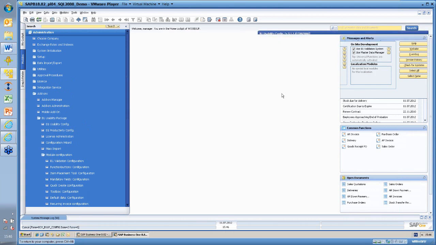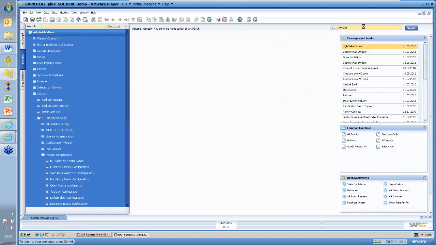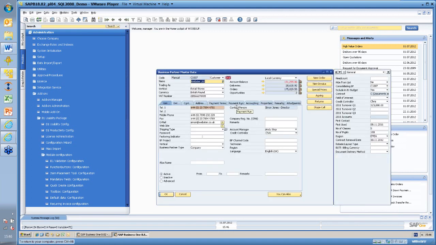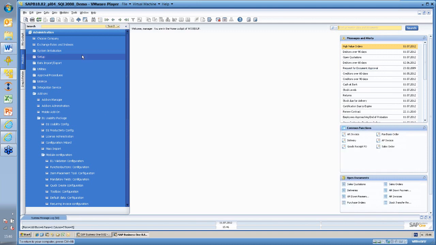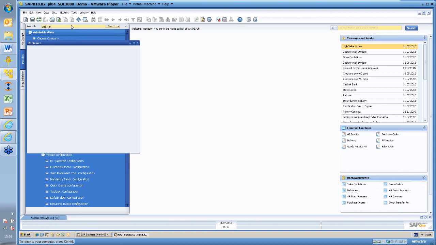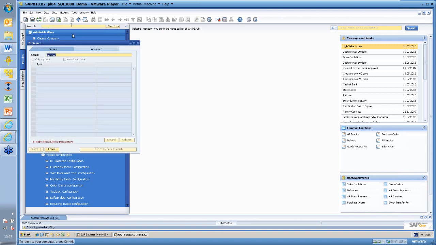Let me just close that window. This is the Standard Business One search, and if I type Webster in there, it will bring me back Webster as a business partner. All right. If I use the Usability Pack search here, it will go away and look for all instances of Webster across the database.